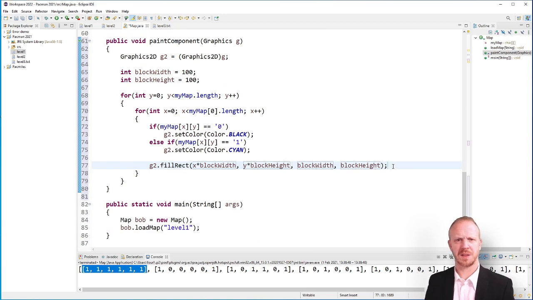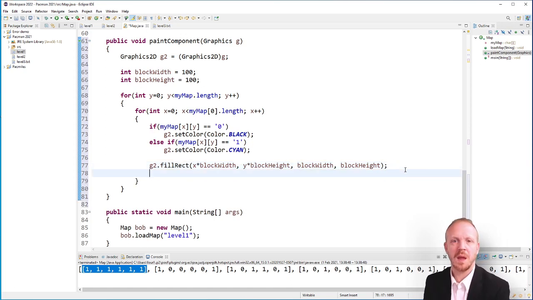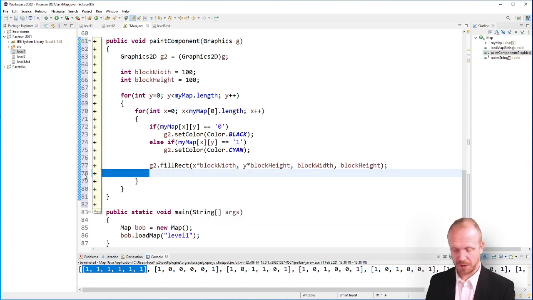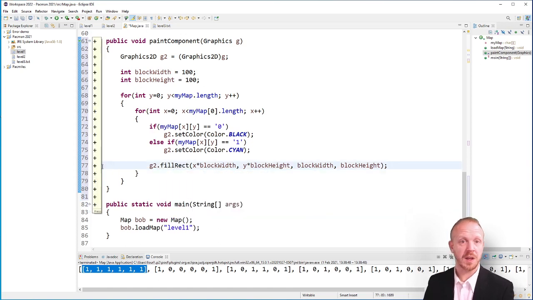Incredible that it managed to fill that in by itself. I'm a little taken aback with how it managed to do that. Unless it's noticed I've already got a complete version here and it's nicked it. That's really odd. Oh well. There we go. So this should now draw the block. Each one will be 100 by 100, but that should do it.